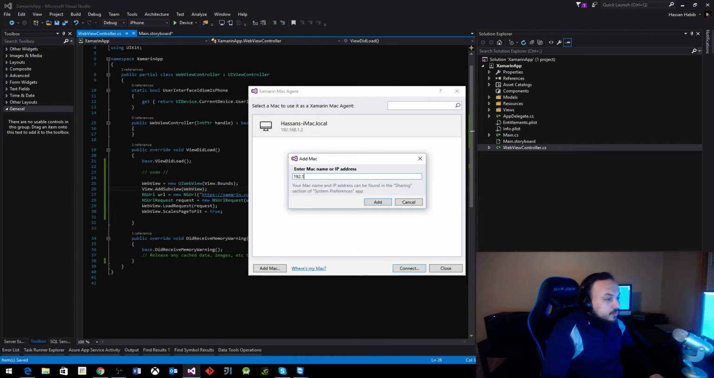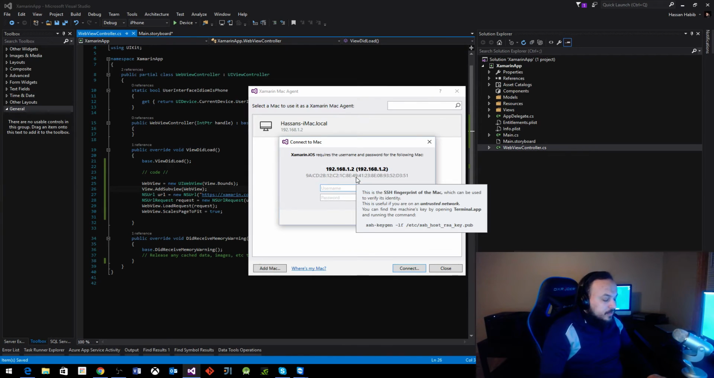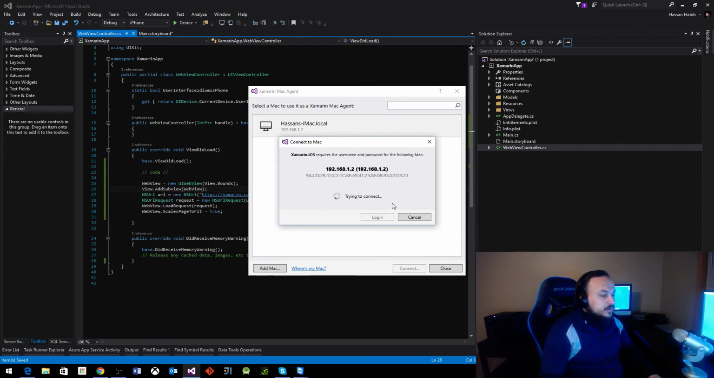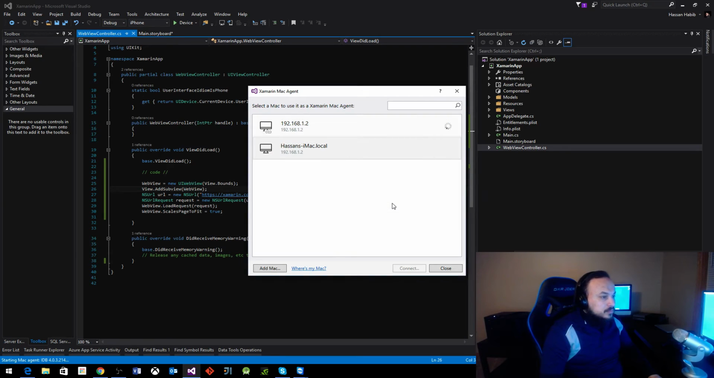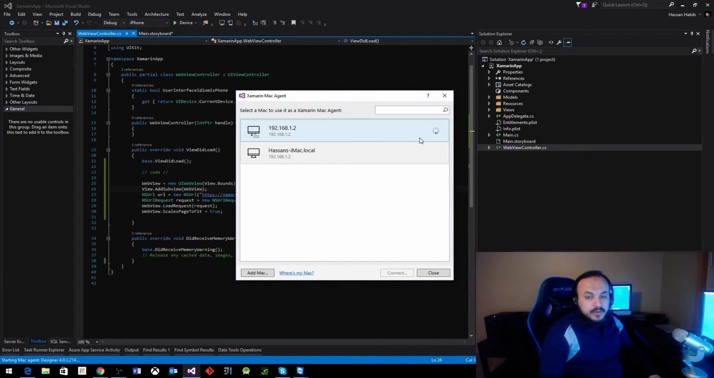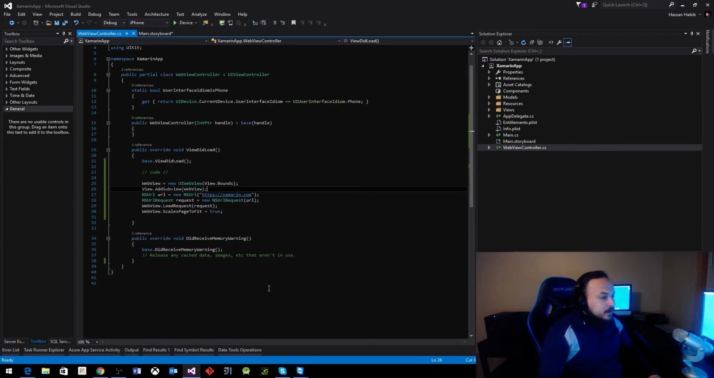So the IP address of 192.168.2, and then I'm just going to enter in my credentials. And I'm going to connect to Xamarin Mac Agent. There we go. Pretty cool. Pretty cool stuff. So it's connecting. All right, there we go. And we have our stuff.